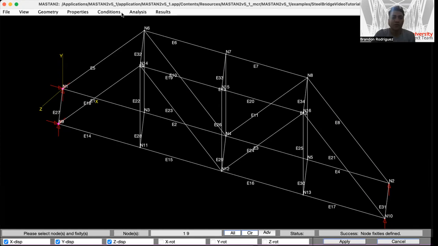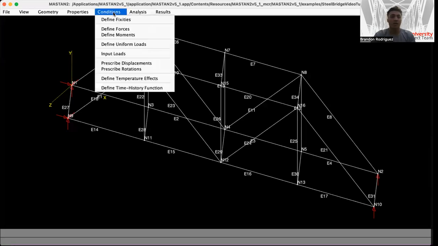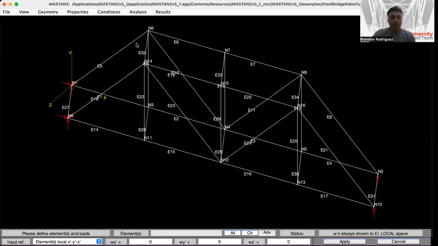What do you want to do from here? So now we basically have our structure. So finally, the next thing we can do is we can start applying a load to the structure. Of course, in the competition, there will be loads applied. And we can do so by going on conditions. You can define a uniform load. And let's put it across these horizontal chords.